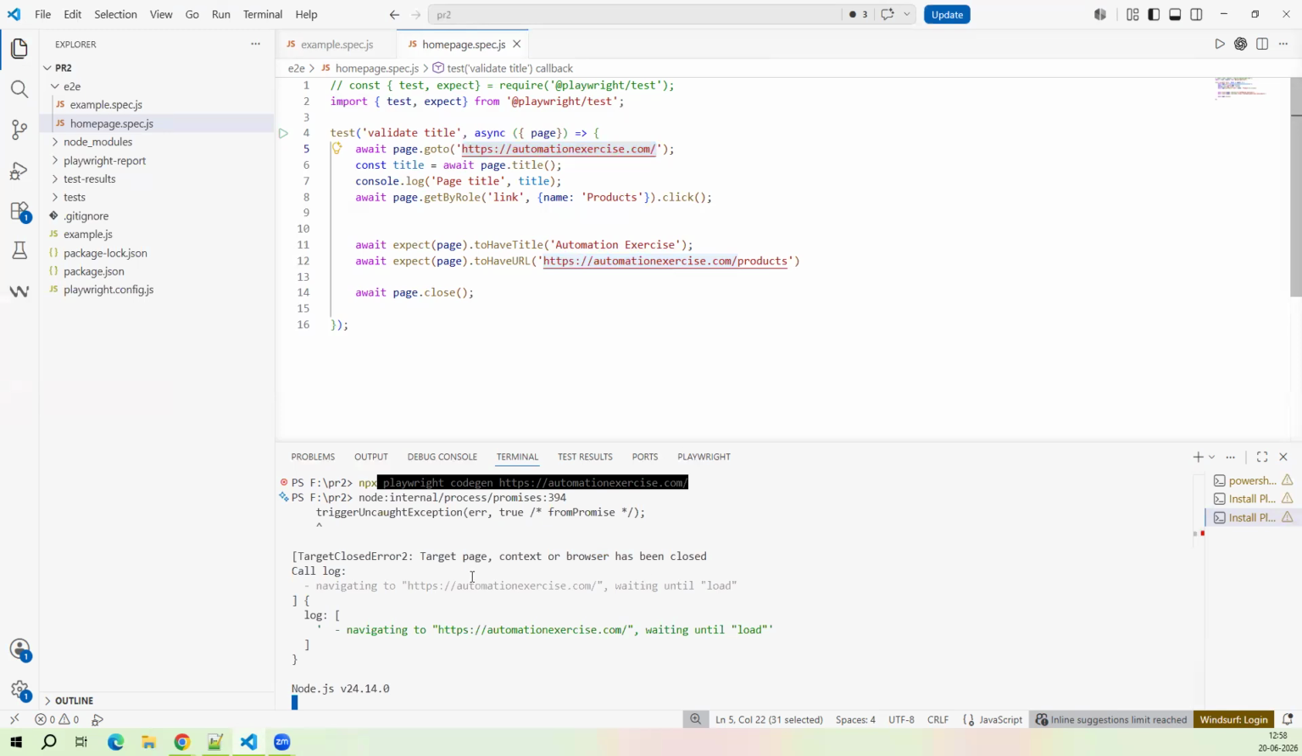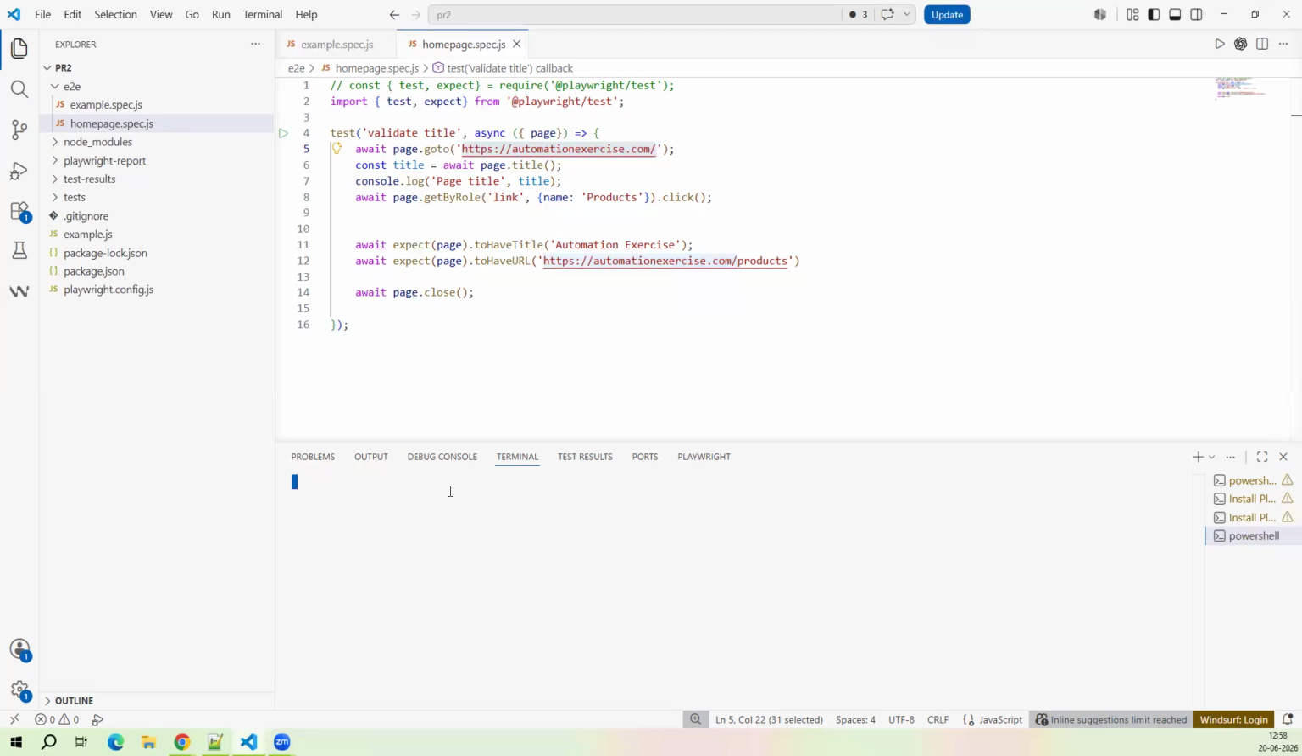Now, open a new terminal. Now what is that? npx playwright codegen. I just wrote it like this, so it will just open the blank browser. That's it.